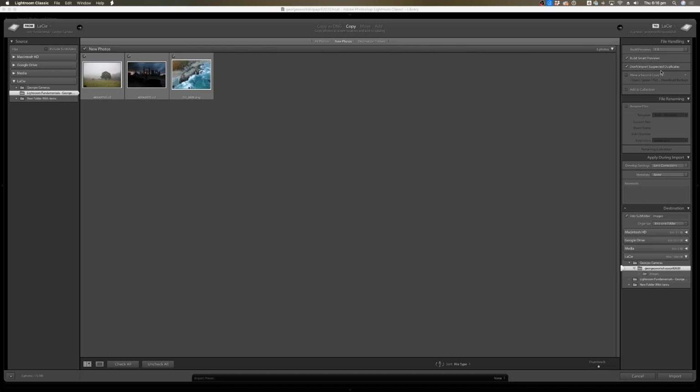Now below this, don't import suspected duplicates. This is important for me when you are importing files off an SD card. Quite often you may end up duplicating files, or images will be imported into multiple folders. With this option turned on, it looks at the EXIF data of the image and the file names as well. So it will not import anything that it believes is a duplicate of an image already in your catalog.